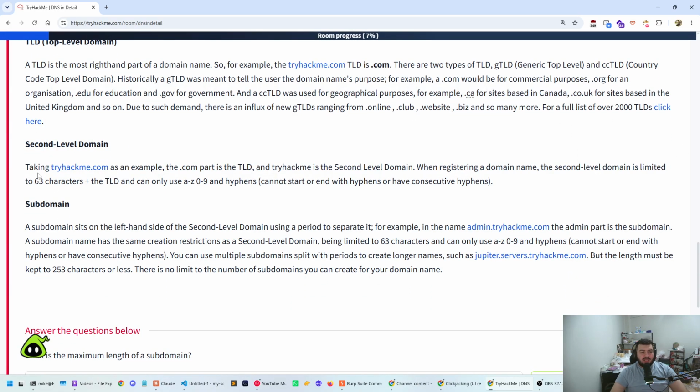Second level domain. Taking TryHackMe.com as an example, the .com part is the TLD, or top level domain, and TryHackMe is the second level domain. When registering a domain name, the second level domain is limited to 63 characters plus the TLD. You can only use A to Z, 0 to 9, and hyphens, and it cannot start or end with a hyphen or have consecutive hyphens.